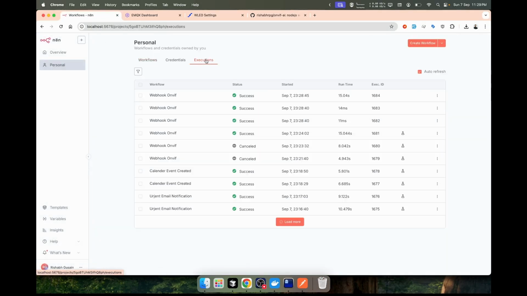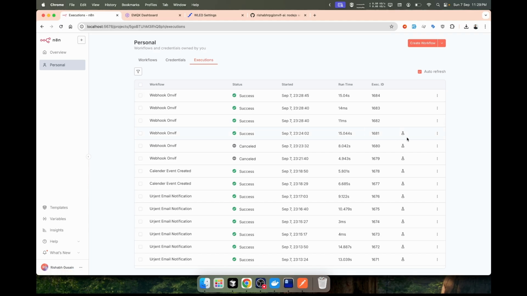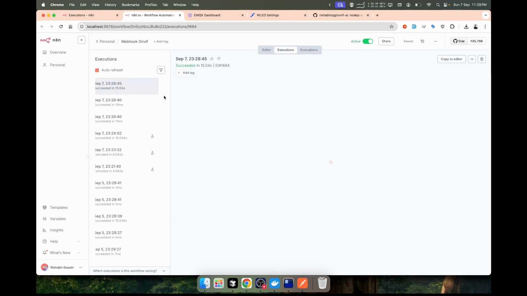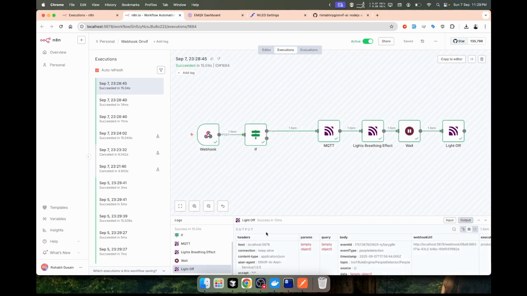If you just go to the execution, this test icon demonstrates the test we did. So this is non-prod, and the executions that do not have this icon are the production ones. So these three webhooks were invoked. Of course all these three did not hit the alarm. I'm only hitting the alarm on the people detection. If I open this one, yep, this is the one where the people was detected. That's why we saw that alarm.